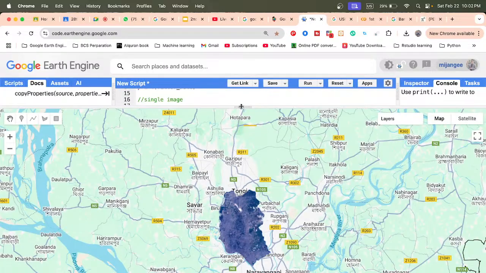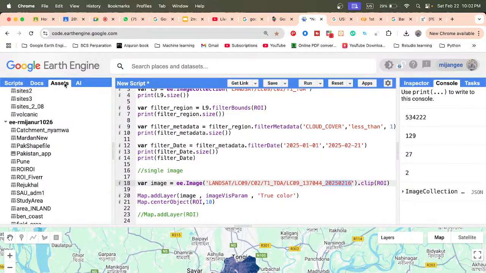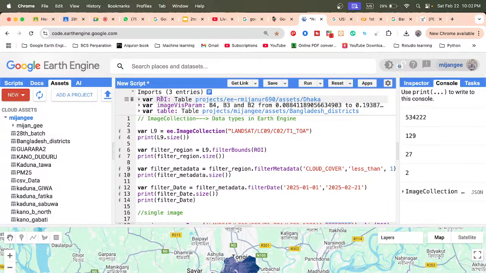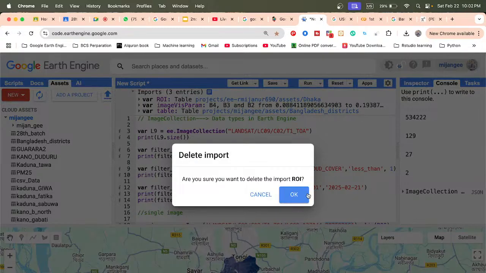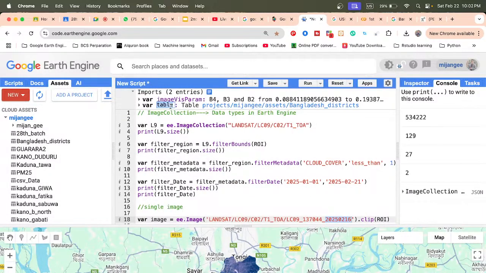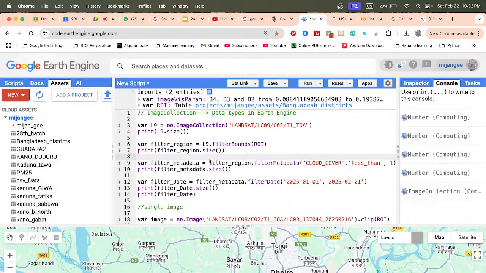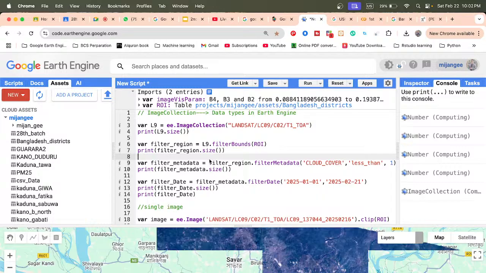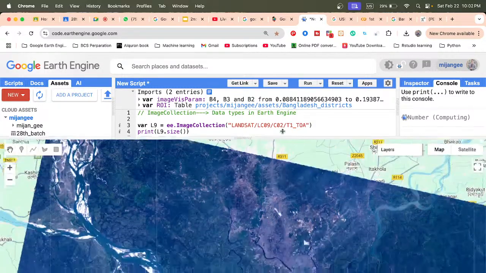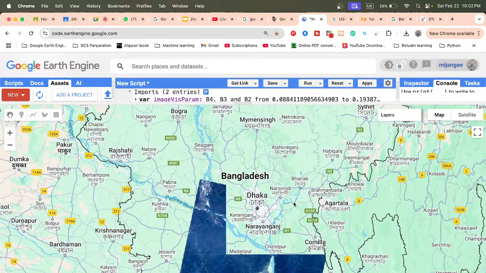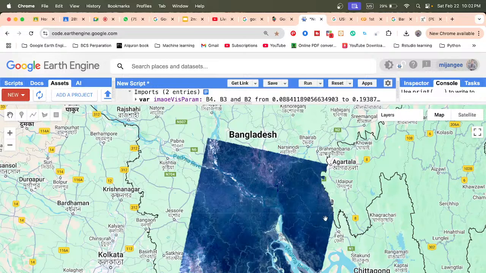Suppose I want to work for the Bangladesh boundary. So I simply import this Bangladesh boundary, and now I change my ROI. I remove the previous ROI, put the variable name as ROI, and now click run. Now you can see what happened. We find this is the tile, but the other parts of Bangladesh are not covered.